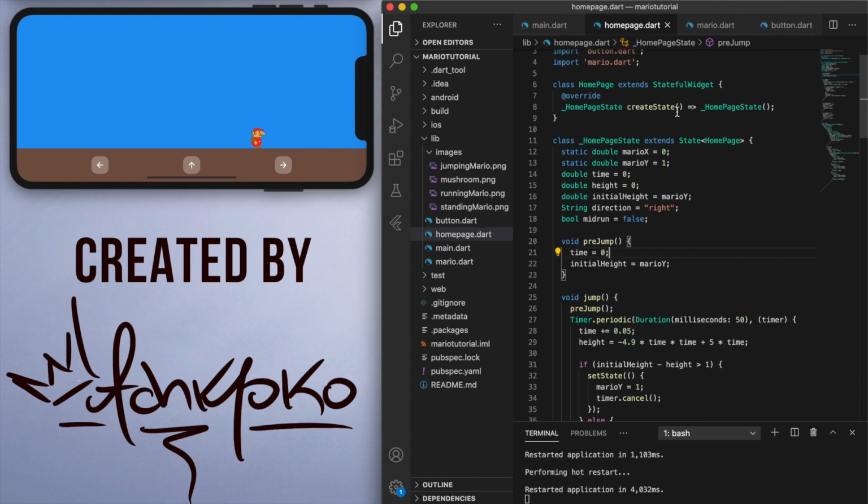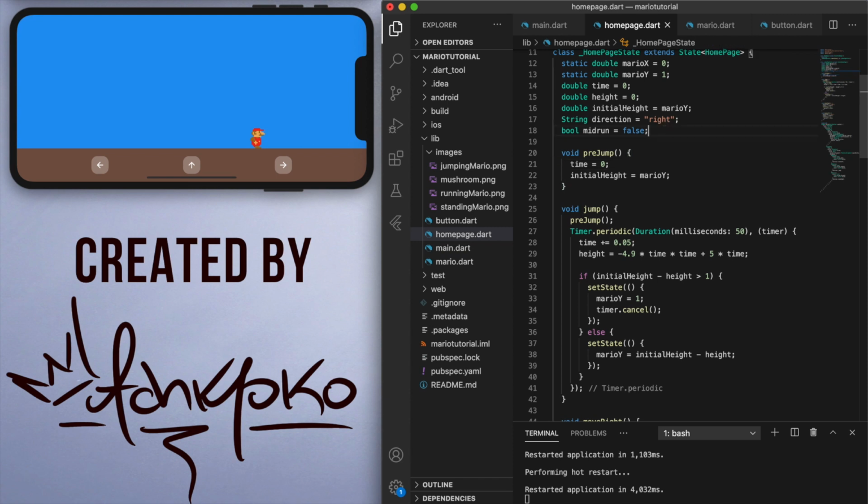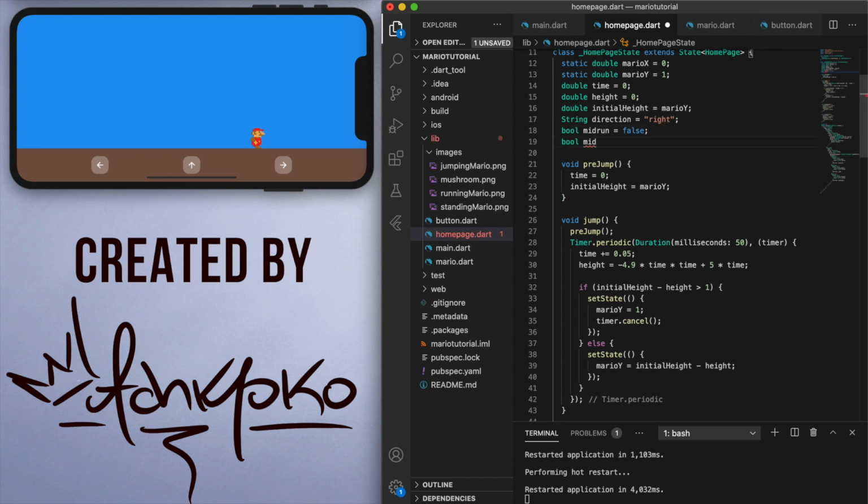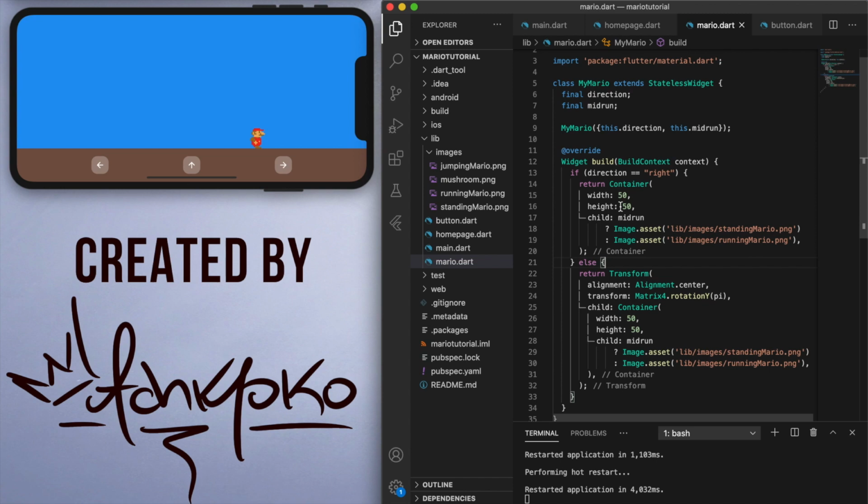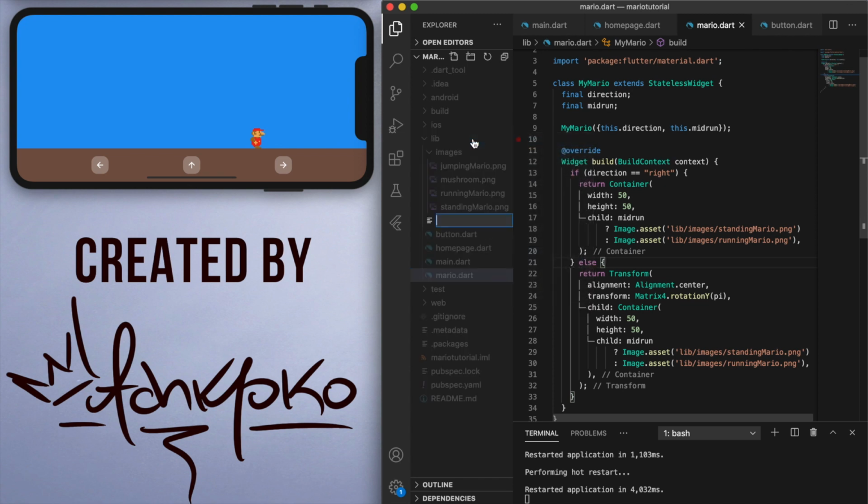So this one, we're going to need another boolean. I'm going to call it mid jump and give it to be false. Now I could try to use the mid jump and put it all in here, but it's getting quite messy. So what I'm going to do is create a new folder, a new file, and I'm going to call it jumping Mario .dart.